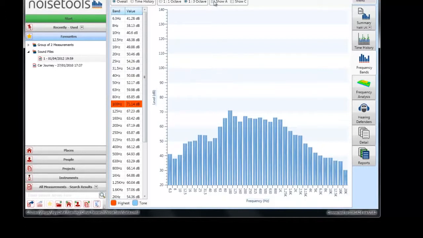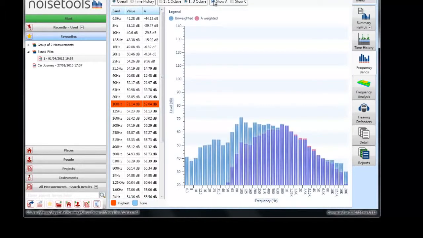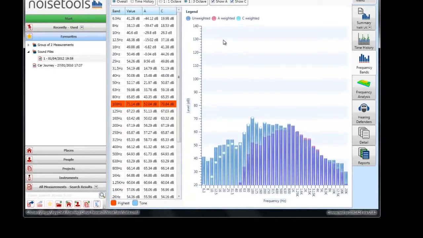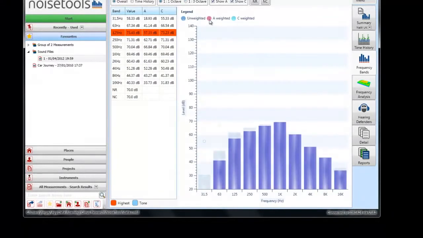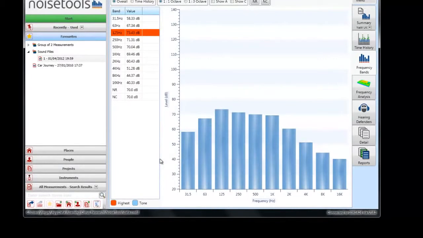We can also apply an A weighting value. So if I click the show A, the software superimposes over the top of it the blue, the original data, and the purple here is the A weighted data. We can also show C weighted, which is displayed as circles. So we can have A and C. And similarly, in the table we now see A weighted, C weighted values. We can jump back to octave band view and see the blue the original, the purple's the A weighted data, and the circles the C weighted data. So we'll remove those two values.